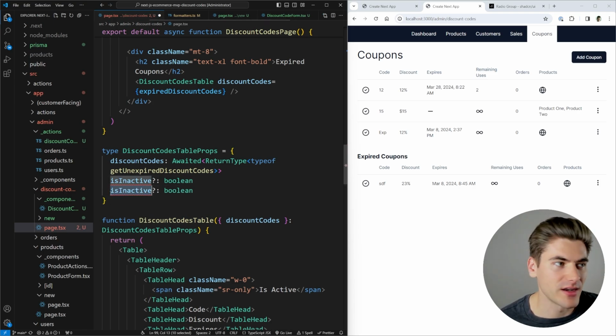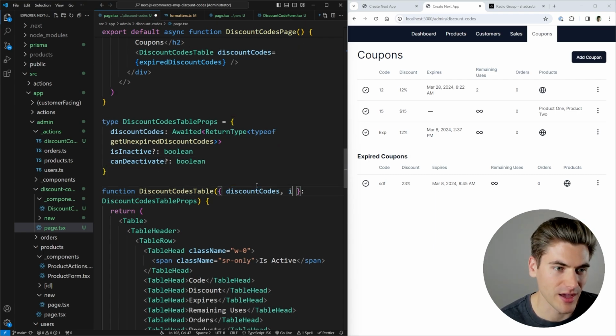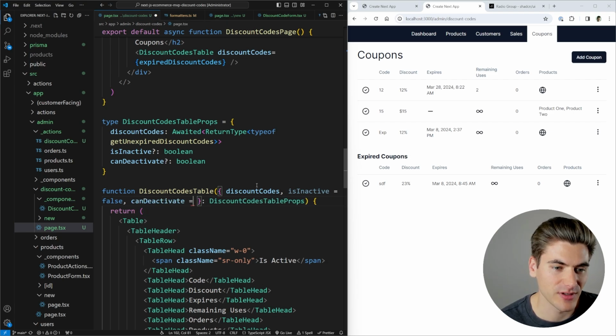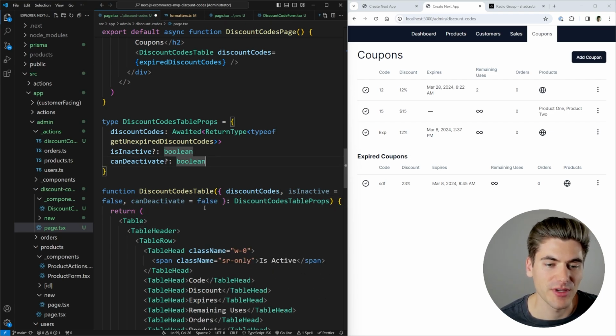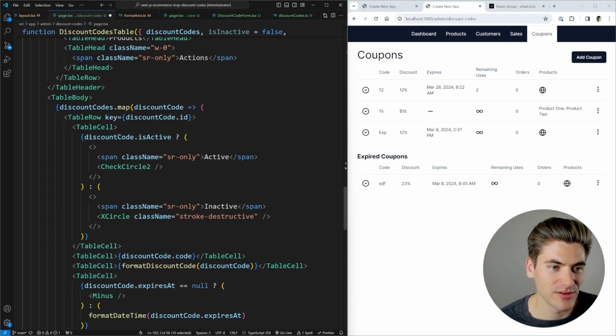And I'm also going to have another prop called canDeactivate. There we go. That's also going to be a Boolean. So inside of here, we have isInactive. We're going to default that to false. And canDeactivate, we're going to default that to false as well. Because essentially an expired coupon is going to show as inactive by default, and we cannot deactivate something that is already expired. So here, we're going to scroll all the way down to this section here. So it's either going to be if my discount code is active, and I make sure that my isInactive flag is also not true. So there we go. That's going to fix that problem.